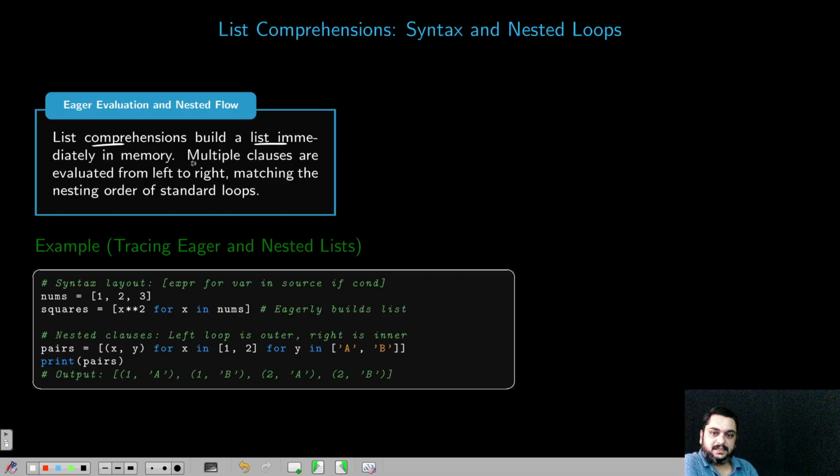List comprehension builds a list immediately in memory. Multiple clauses are evaluated from left to right, matching the nesting order of standard loops. The order is from left to right. For example, I have numbers equal to 1, 2, 3, and I am writing a comprehension: x square for x in numbers. So this builds the list squares containing 1, 4, and 9. So instead of writing separate code, I can just use the comprehension. I can also do pairs, for example a nested clause. The evaluation starts from left to right always. So that is the order.